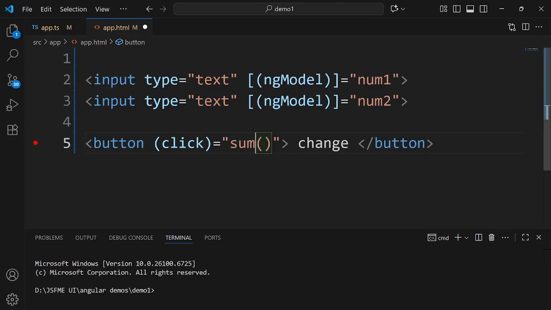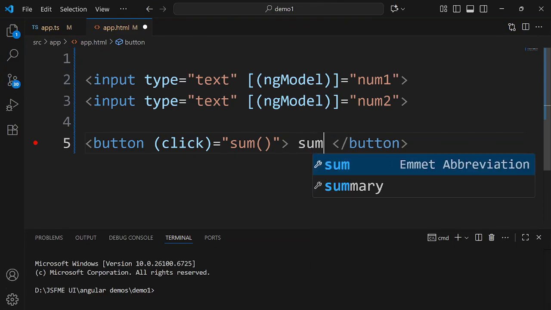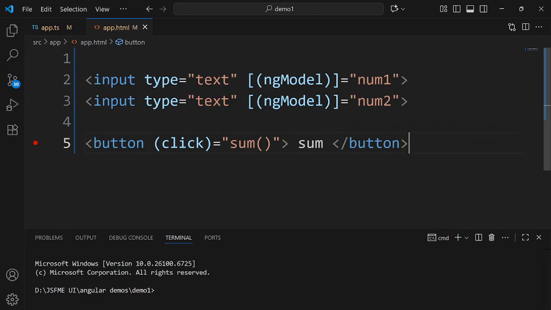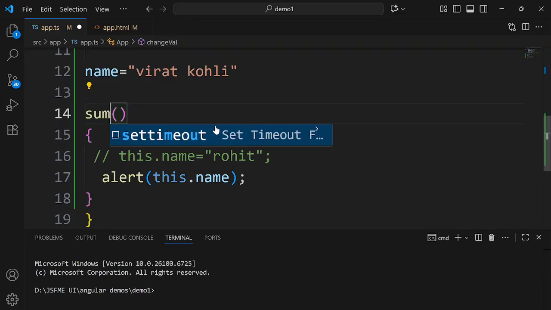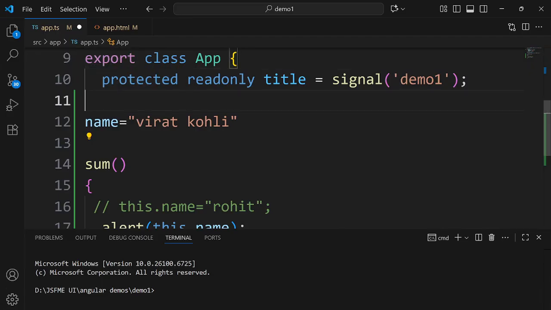Let's also give the caption for this button. Let's call it sum itself. So this will create two input boxes on my HTML template and also a button, and on click of that button it goes to the sum function. And yes, in my TypeScript I need to have a sum function first that actually adds up num1 and num2.